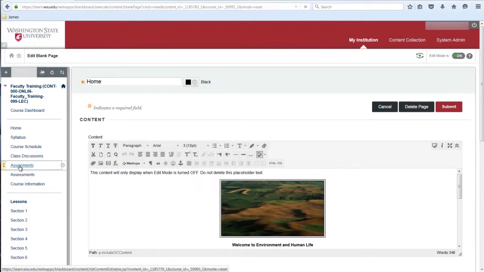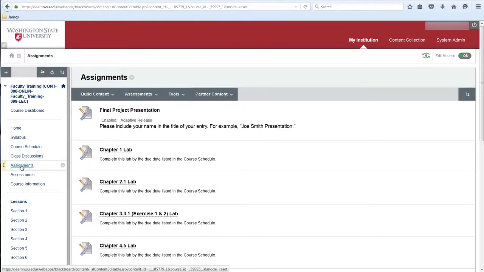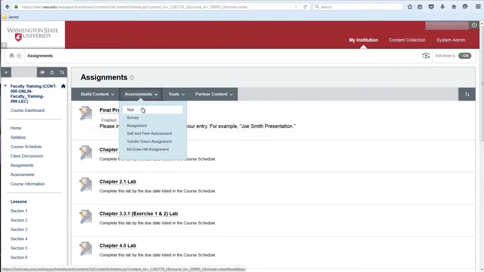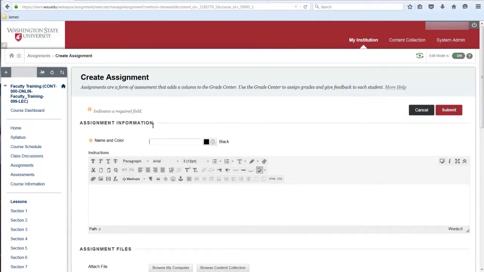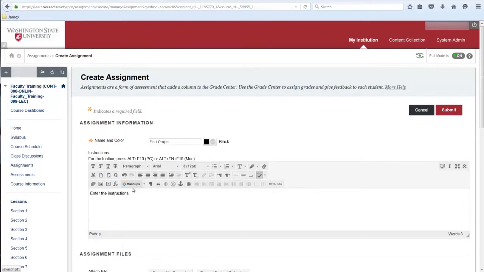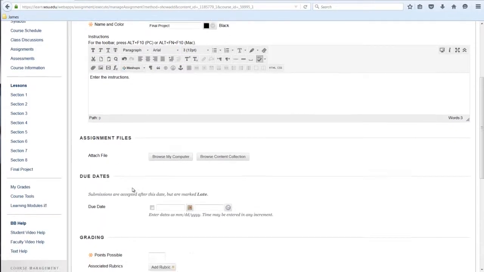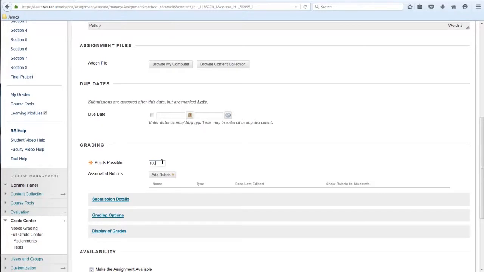First, navigate to the content area where the submission item is to be located. From the action bar at the top, go to Assessments and select Assignment to create a new assignment submission item. Enter the assignment name and instructions, then scroll down to the Grading section to enter the total points. Select the Submission Details link.